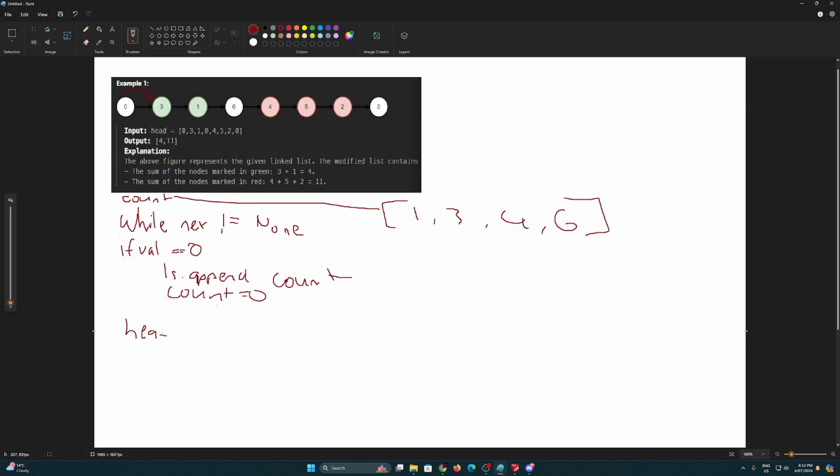head equals list node, car equals head, for I in ls, car dot val equals I, car equals car dot next.